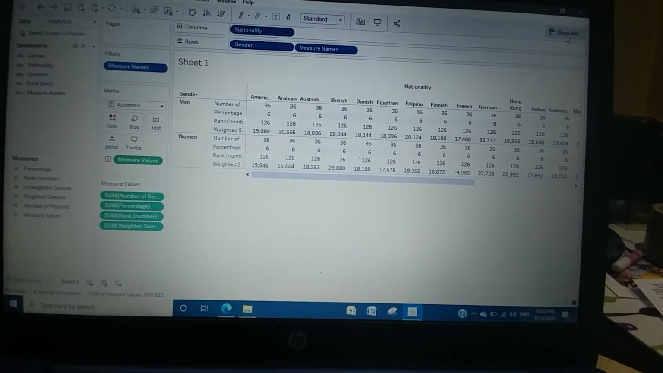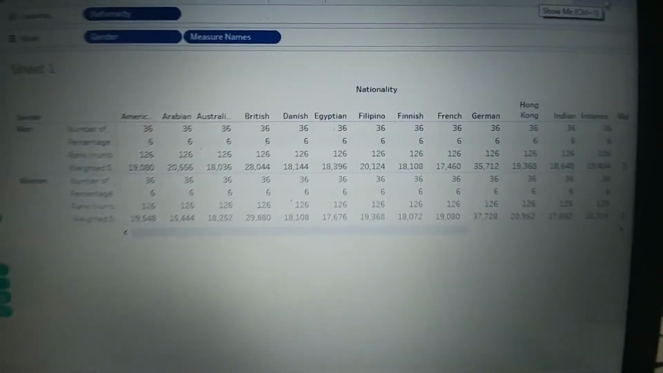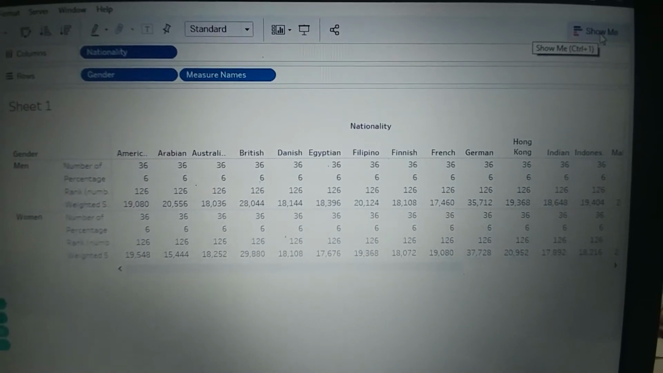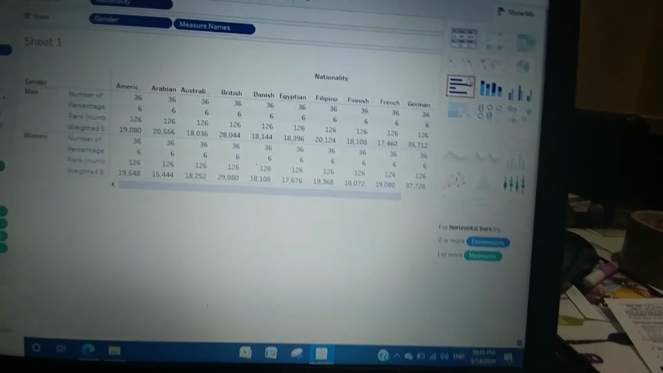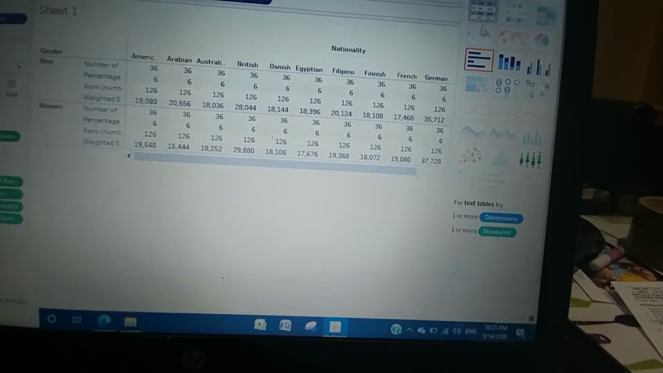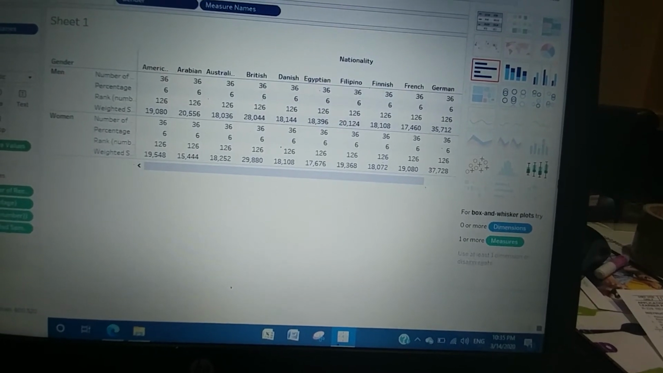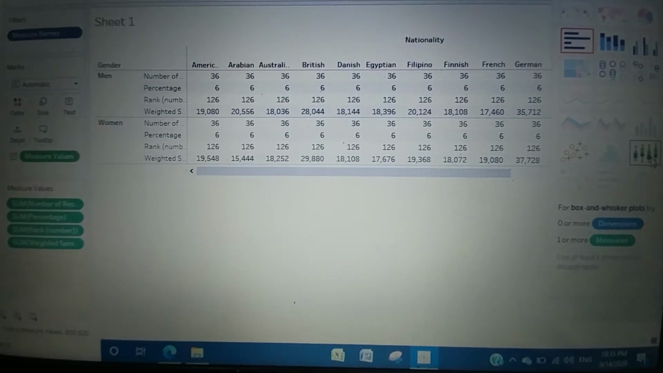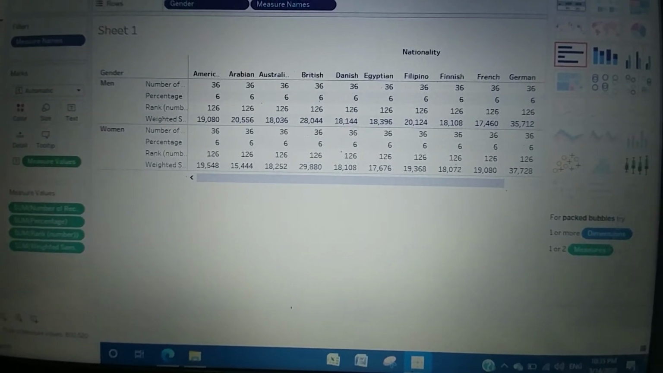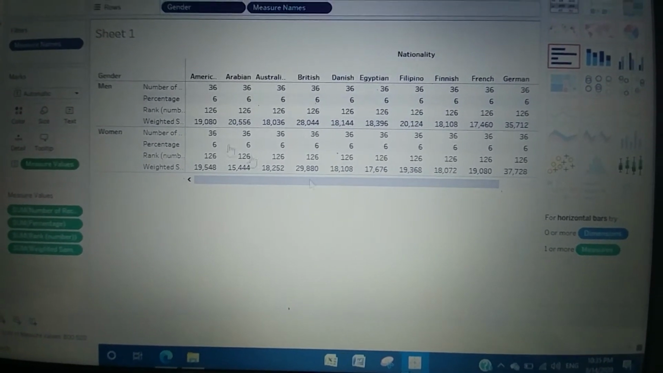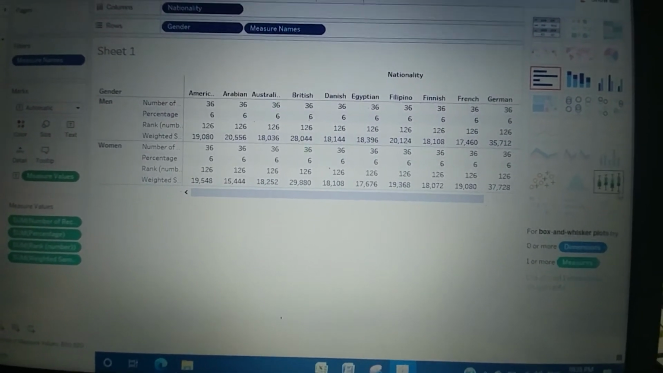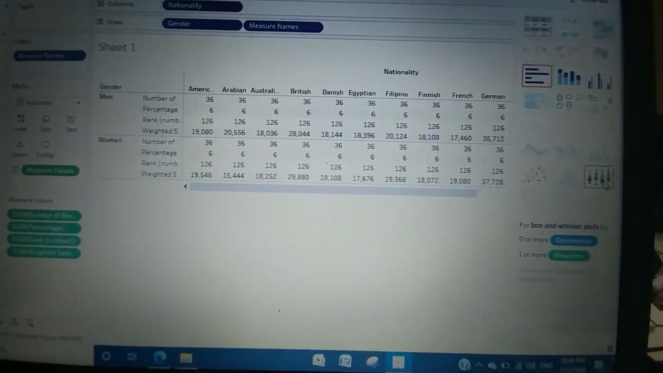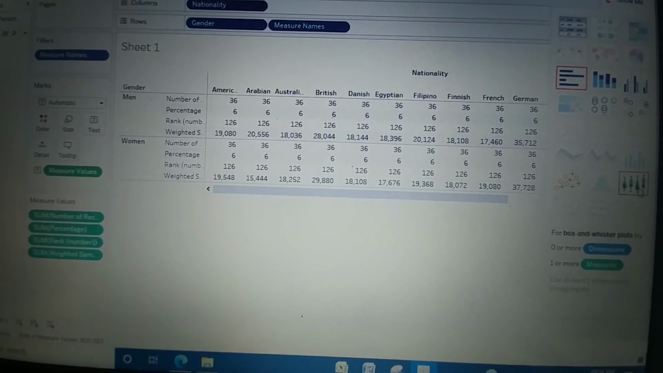Over here where you have Show Me, this is where we see our graphs. Based on the data that I have, I can create any of these graphs that are highlighted, just the ones that are highlighted. If we browse over it, it tells you at the bottom what you need to pull in here in the columns and the rows in order to create this kind of visualization. So we click on this and it comes up like that.